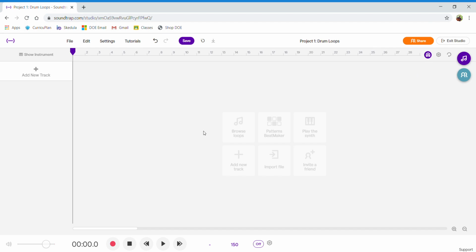Alright, so after you click the link in Google Classroom, there should be a little SoundCloud link attached to this assignment. You click it, you're going to log into Soundtrap, and you're going to see this page. It should say Project 1 Drum Loops. This is the name of your project.